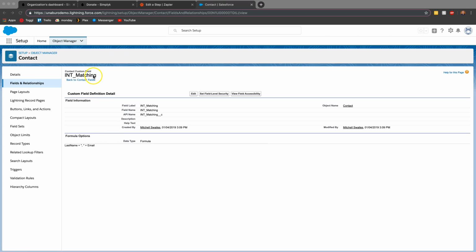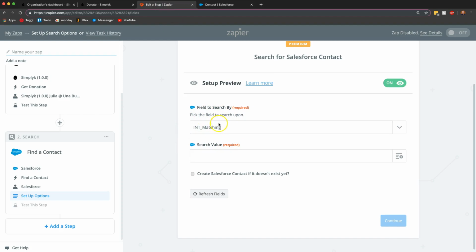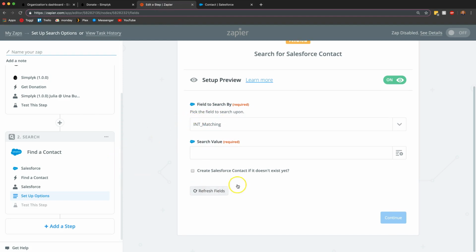So here we are in Salesforce. On the contact object, I've made a custom formula field which just pulls the last name of the contact, adds a comma, and then adds the email. So this kind of helps us figure out who is actually making the donation, and these should be unique to each person. So going back into Zapier now, that's that matching field that I'm going to match my Simplyk form with.